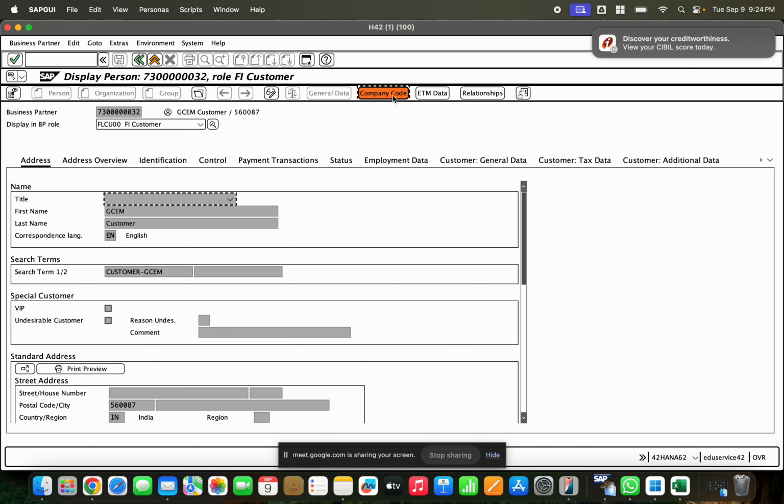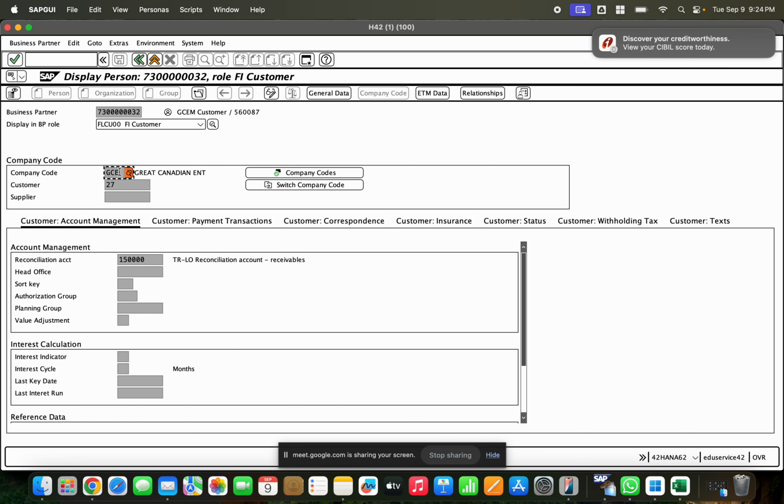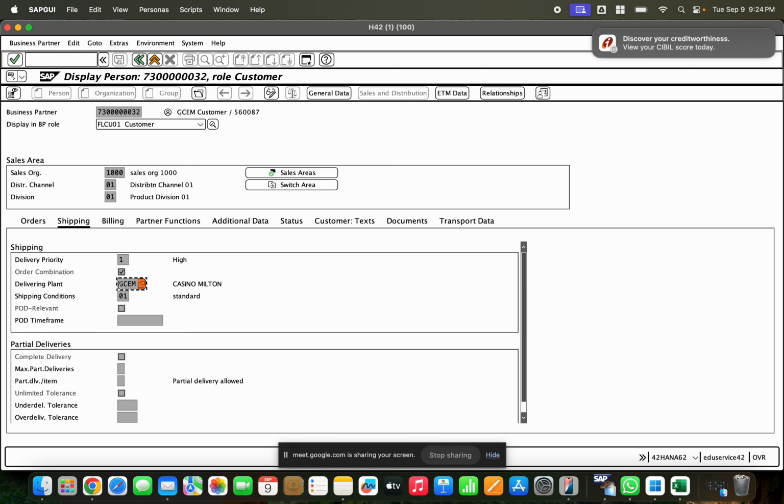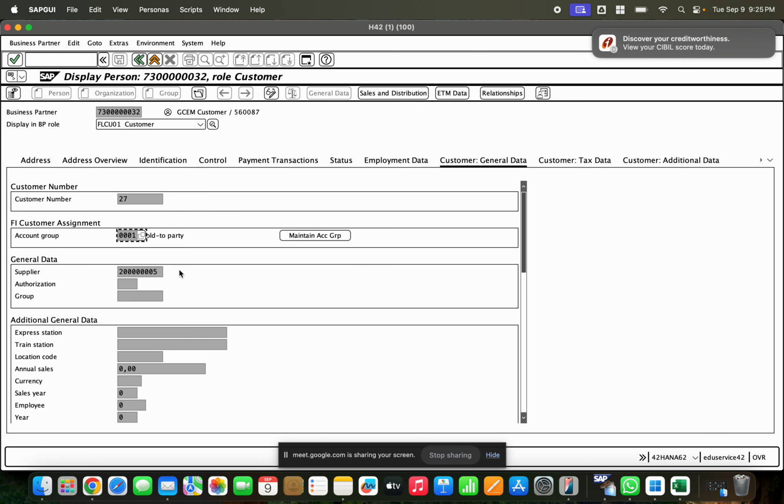When I created the customer master record, I extended it to my company code. So you can see the customer number here. This is the BP number. When I extended it to my sales organization, distribution channel and division, I clearly mentioned that this is my supplying plant. So who is the customer number? 27 is the customer number.